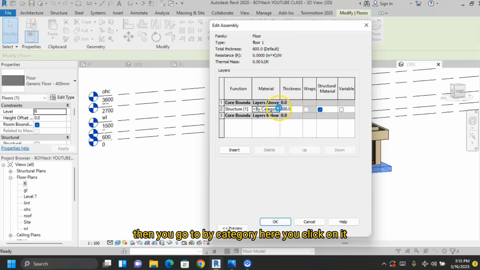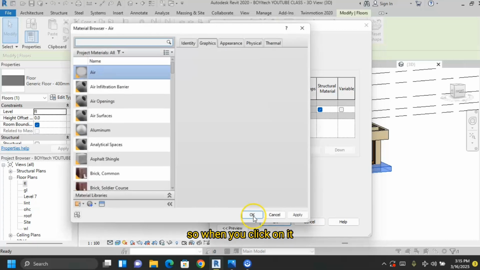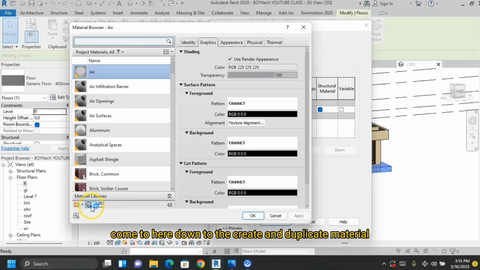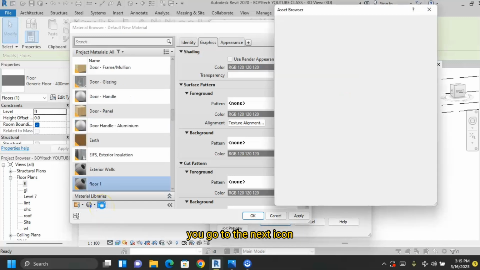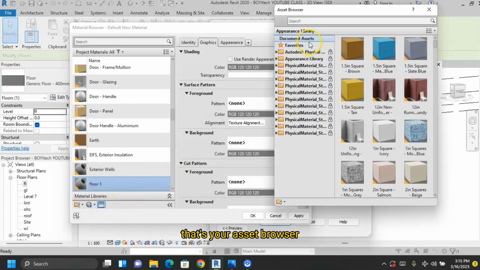Then you go to by category here. You click on these 3 dots. When you click on it, come down to create and duplicate material. You click and say create new material. Go to the default material, right click and rename it, just the way you did it at that place, as floor 1. You go to the next icon, that's your asset browser.